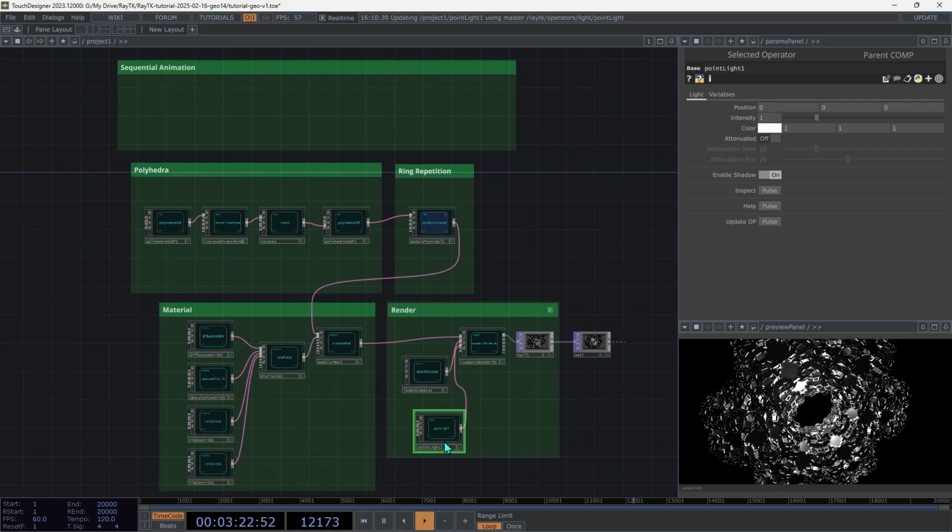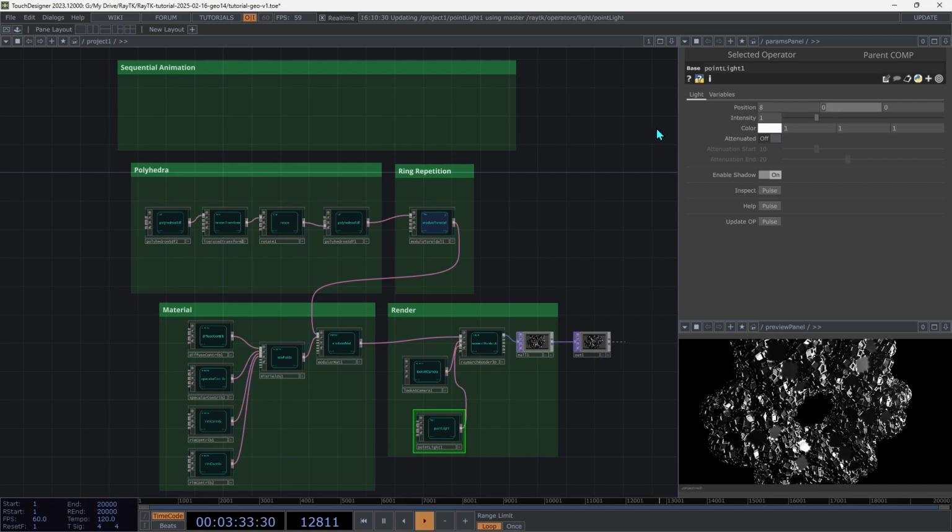Then on the point light, move the position off to one side, up a bit, and back. So I'm going to go with something like 8, 3, and 5. So now let's take a look at the different parts of the material.